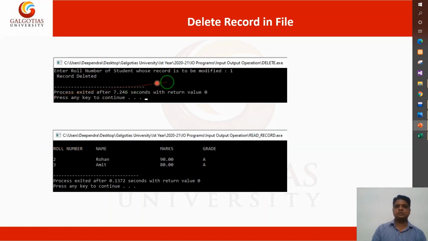Like that, if you want to delete a record, one record is deleted. Now this record is deleted. So this is basically updating a record, reading a record, inserting a record, appending a record, and at last deleting a record.